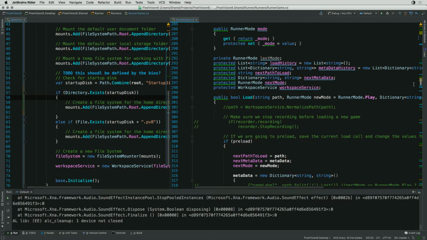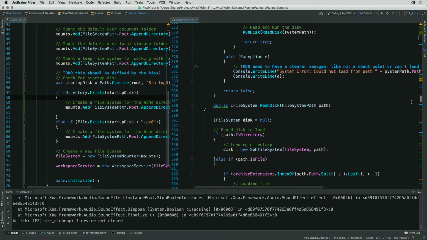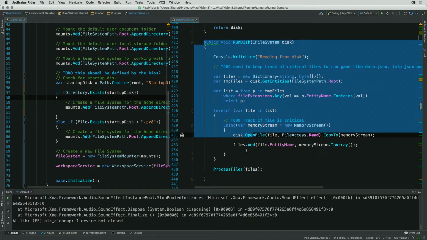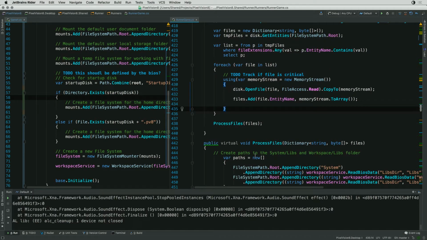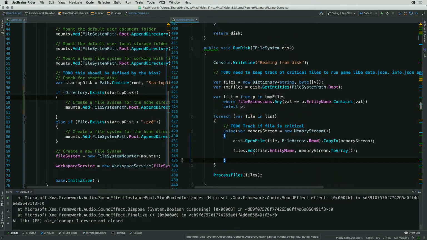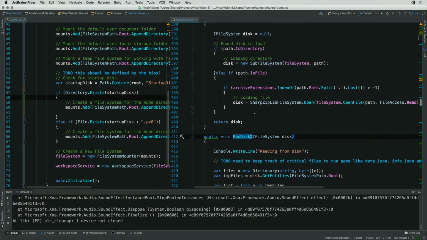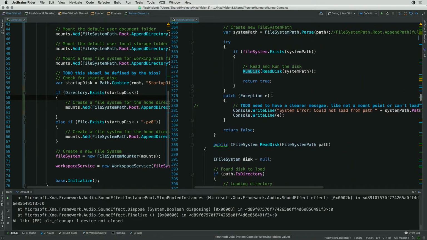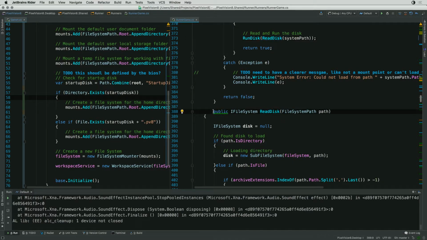Where is read disk? So I complained about not hearing any hip hop, and now all of a sudden all I'm hearing is hip hop, but that's fine. Process files, run disk. Oh, here we go.